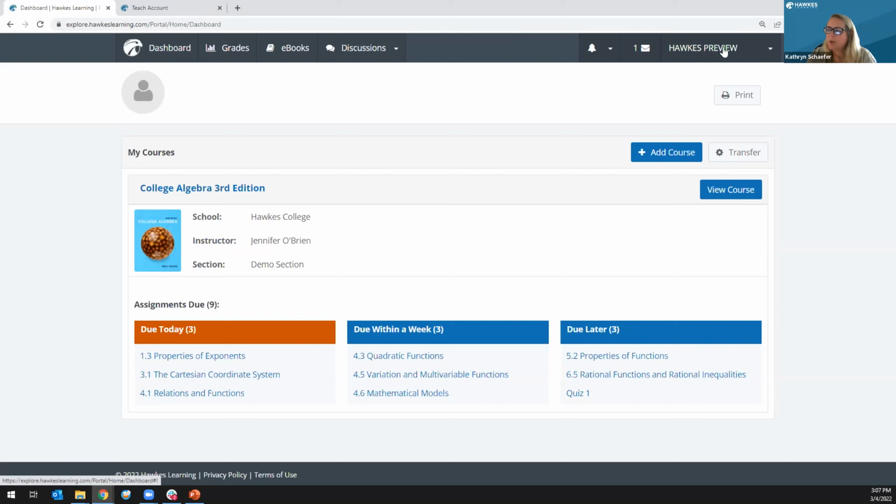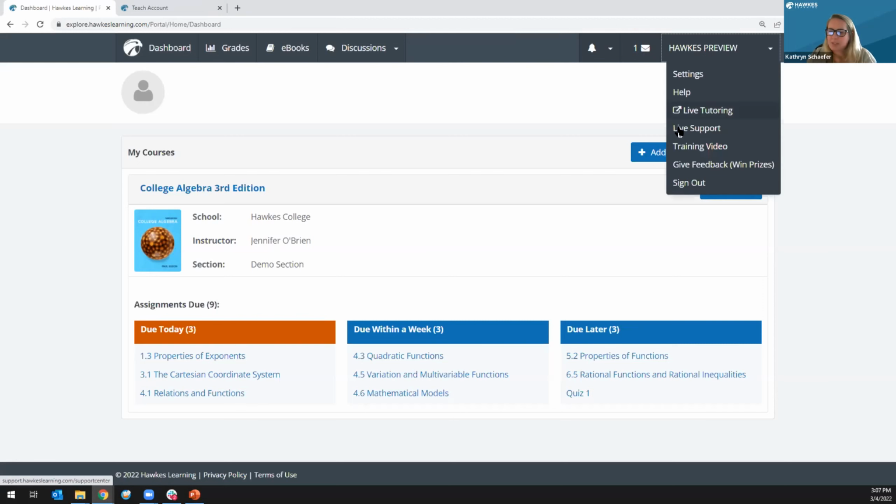In this drop-down menu, a couple things I will point out. The first is this live support. Again, we do offer the 24/7 live chat. Students can access that directly through their account. You or your student can also find all of our contact information by simply Googling Hawks Learning. We make it very easy to get a hold of us.